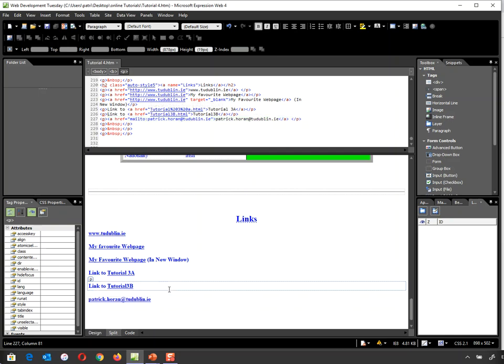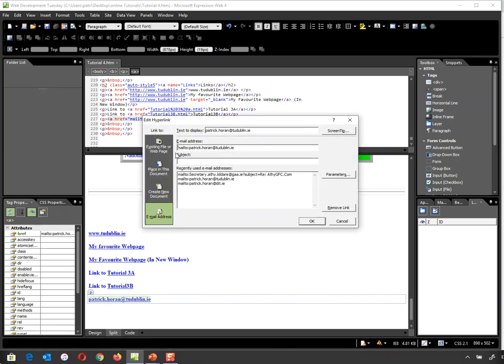Like before, if I right click and go to hyperlink properties, it will still bring me to the same dialog box, but to a different part of it, and it realizes that it's an email address. The text to display will be an email address. The email address will be this one here. I can put in a subject if I want. So if I wanted to put in "mail from my website", all of the emails will come with that subject on it, which means that I'll be able to identify this as coming from my website.